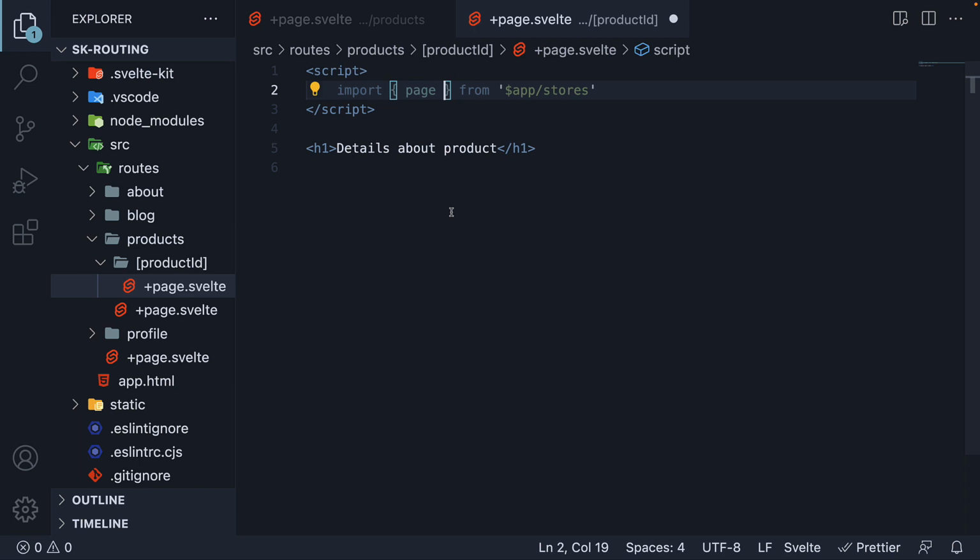Now the stores module exports a few different things, but for us, we are currently interested in page. Page is a readable store whose value contains the current page data. Or in simple words, you can think of page as a value which will constantly be updated if there is any change in the page information. And it so happens, this page store has access to the parameters of a given route. In our case, that would be productID.